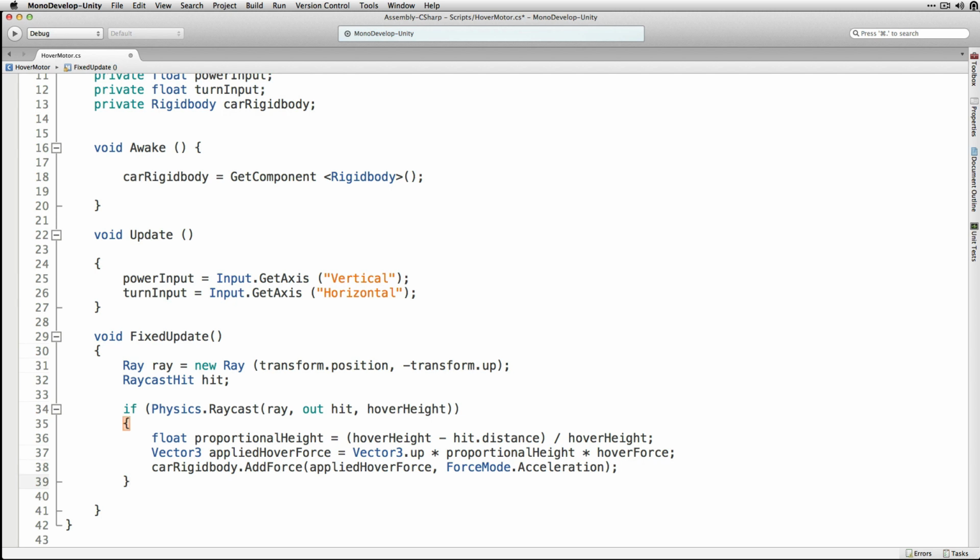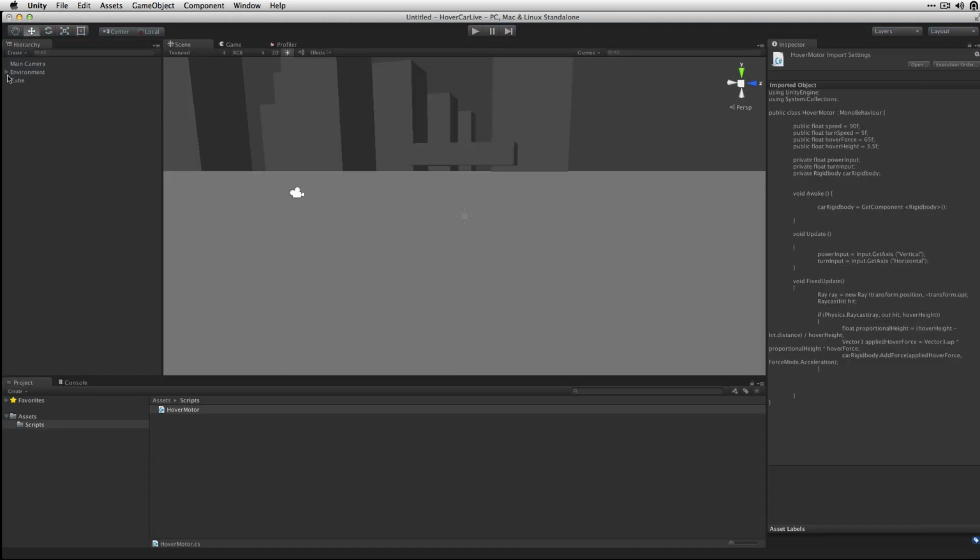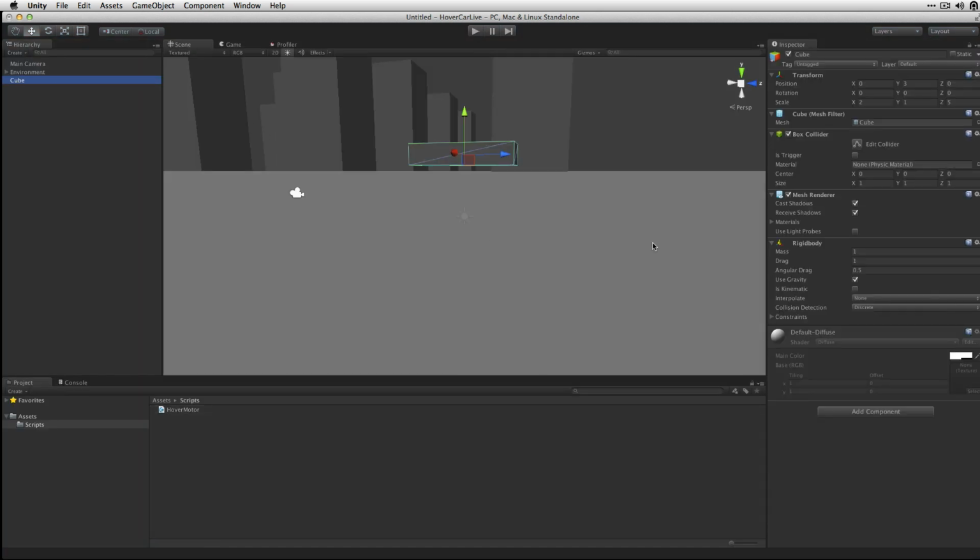Lastly, so that is going to cover our hovering, right? So we're going to cast a ray down, check to see our distance from our ground, and then depending on how far away from it, we're going to push back from it at different degrees of force. With that in place, we could just save and test that out before we add our last bit of code. So if we hit play, it falls to the ground, of course, because our cube does not have our hover motor yet.